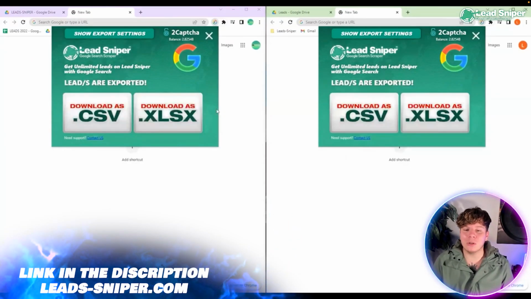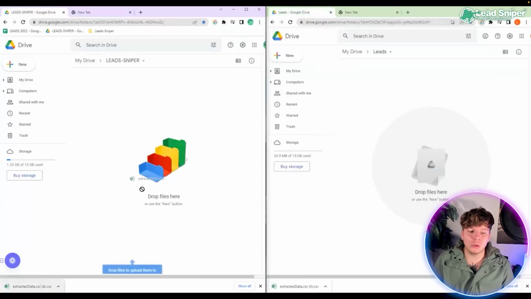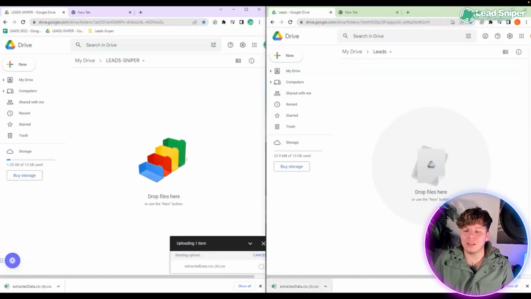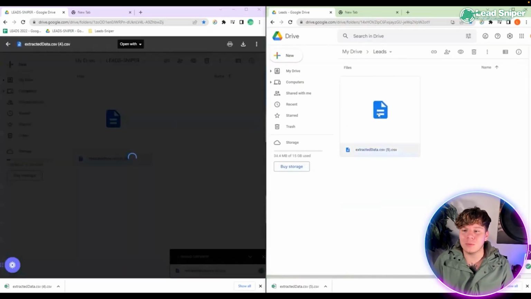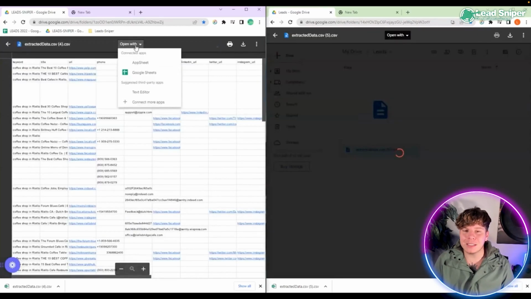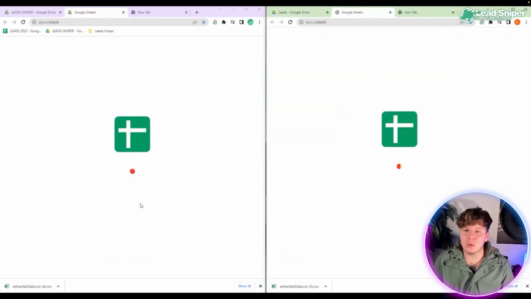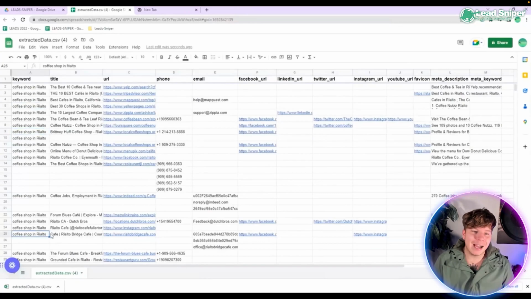Now what you want to do is download. So press export and download as CSV. Once you've done that, it's going to download at the bottom of your screen. You can see there, you want to drag that into a fresh Google file. Once it opens, guys, you need to open this with Google Drive because it'll give you the best format. So double click or right click it, and press at the top, open with Google Sheets.